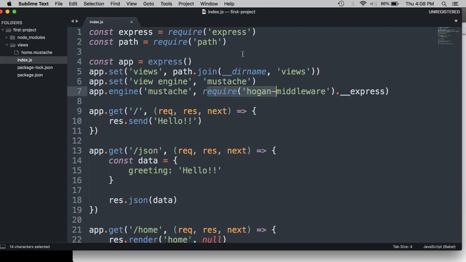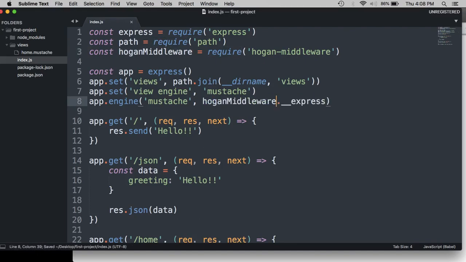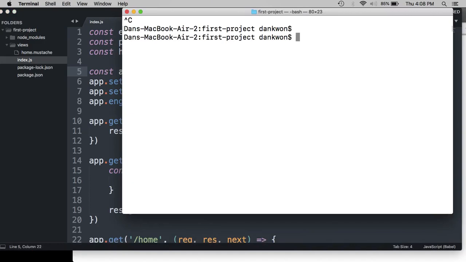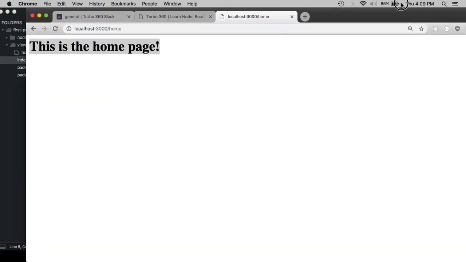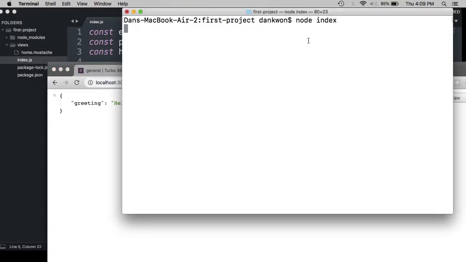Another way we could have done this on line 7 is Hogan and just require it up here, which is probably more typical, to be honest. So we can do that and then grab the reference, the Hogan middleware, and then do this like so. This might be slightly more conventional in terms of notation, so you might see it that way instead. So I'm going to turn off the server and then run it again. And then here it is. So everything still works fine. So that's good for now.